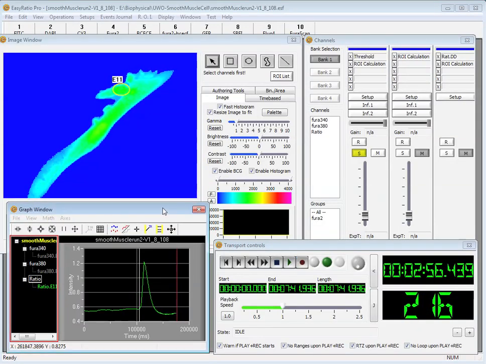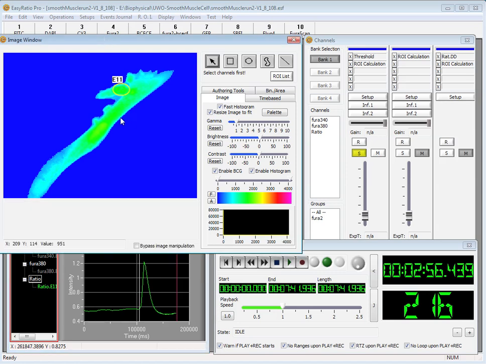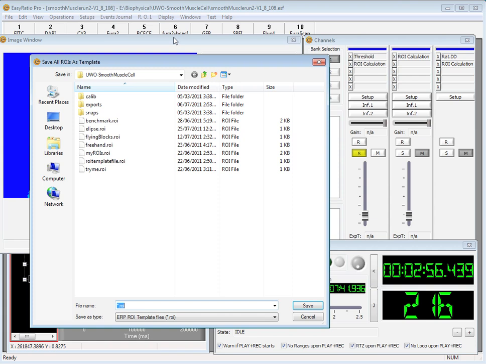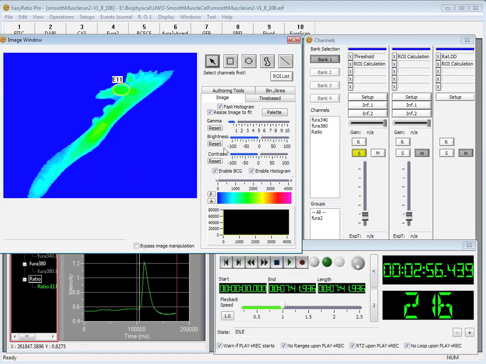Okay, for future use, you can also save these ROIs to a template. So what I can do here is save to template file. This is a new enhancement as well. We had templates before, but these ones are a lot nicer. So let's call this my ROIs Fura 2, and we'll save that right here to a template file.